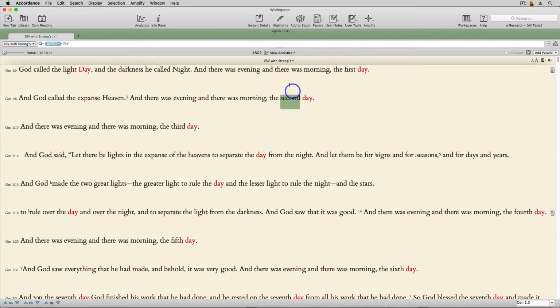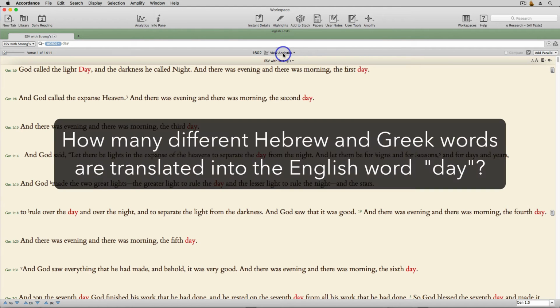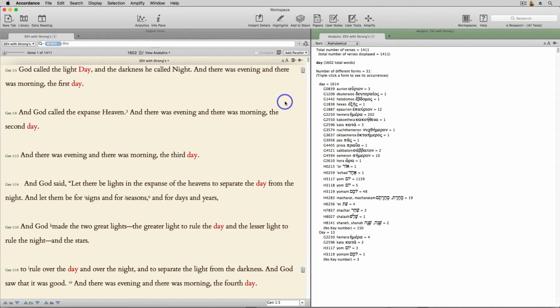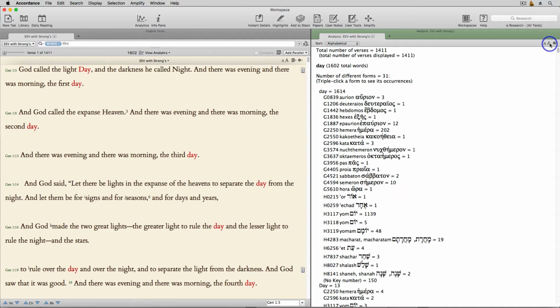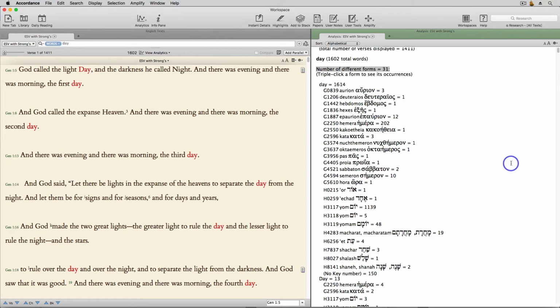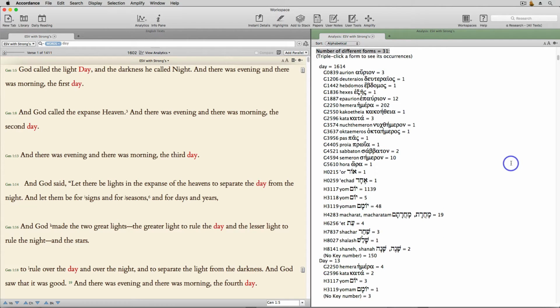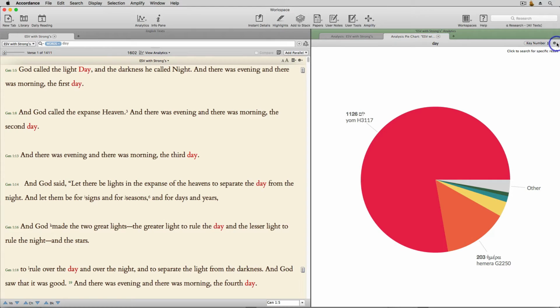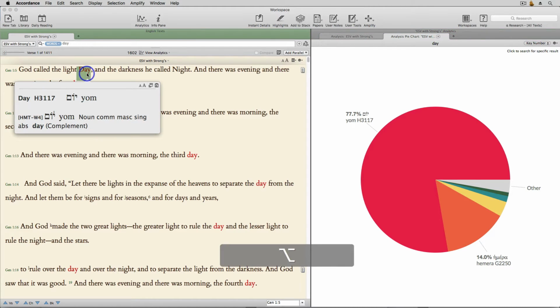We can check these critiques for accuracy easily using Accordance Analytics. We've already searched for day in the ESV. Analysis will show us how many different Hebrew and Greek words it translates as day. Take a look. 31 different ones. A pie chart will give us a better sense of the proportions here, especially if we decide to display it by percentages. Notice that better than 2/3 of the time, day translates the Hebrew word yom. That's the word that appears twice in Genesis 1:5, which we can see in Instant Details if we press the Option key and click each word.